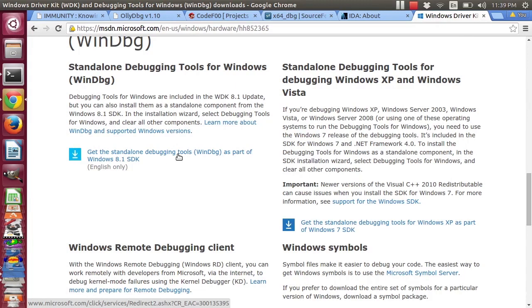All right, we're going to take a quick break, and when we come back, we're going to discuss some more reversing tools.